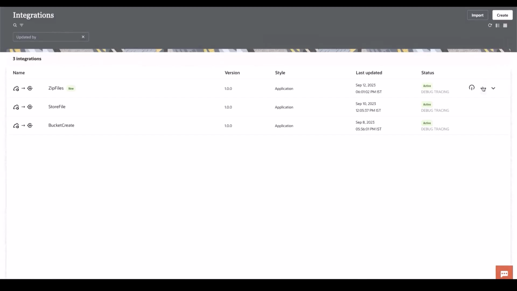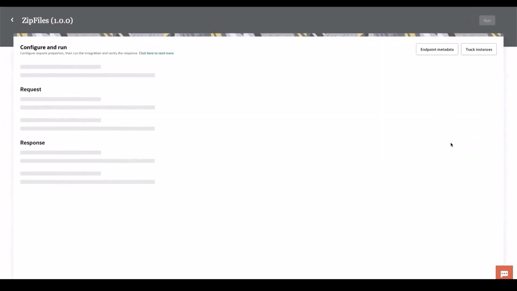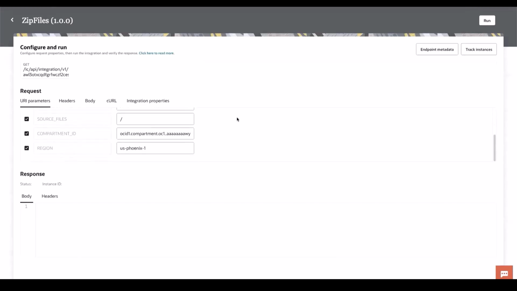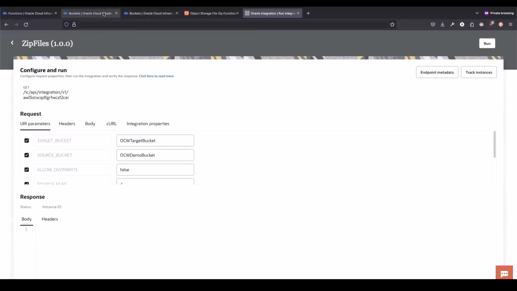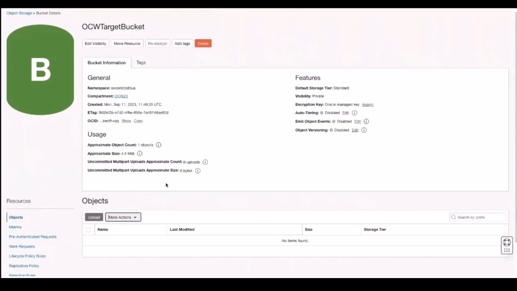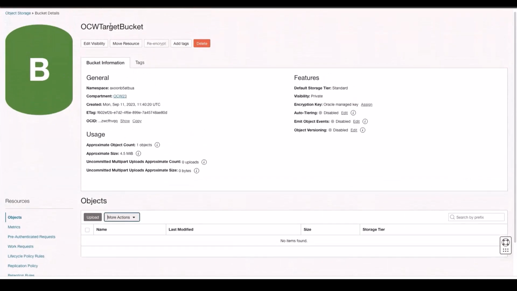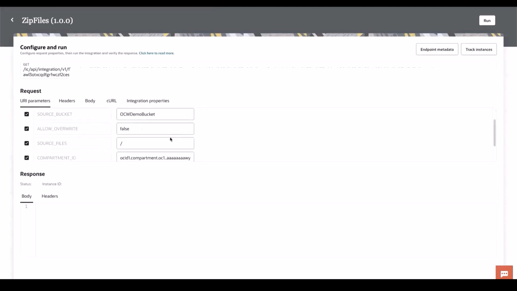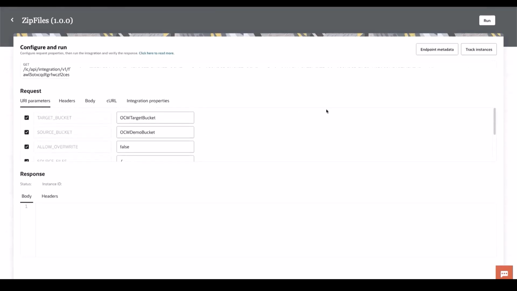So it's active now. We go ahead and click on run, and the OIC test console will come up here. As you can see, we've already filled all the input parameters that we saw earlier. This is the OCW23 demo bucket. That's the source. This is the target bucket. The target bucket doesn't have any files at this moment. And we go back to our integration where we've already entered all this data. Source files is /, which means take all files from that folder.